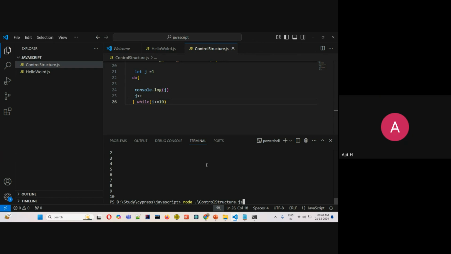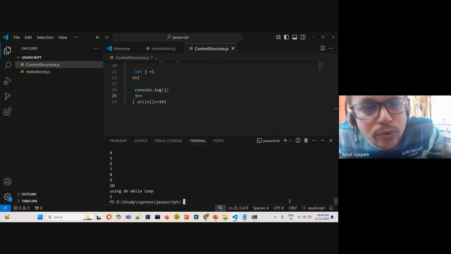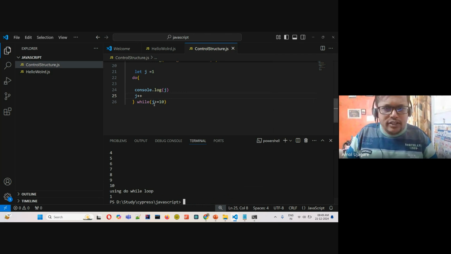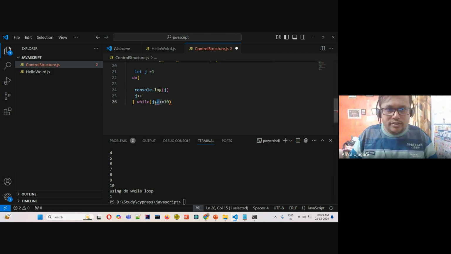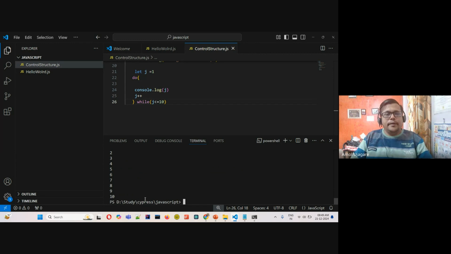Okay, save this. Run. Is it correct? It should be j there, sir, instead of i. It should be j. And save it. Now run this. Okay, using while loop. Hmm. This is using do while loop and this is using while loop. Okay, fine.